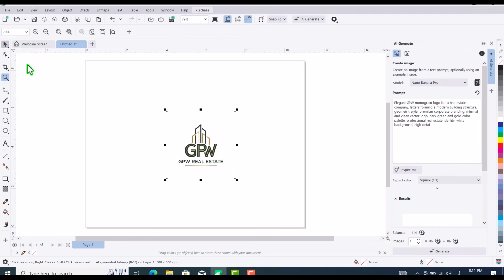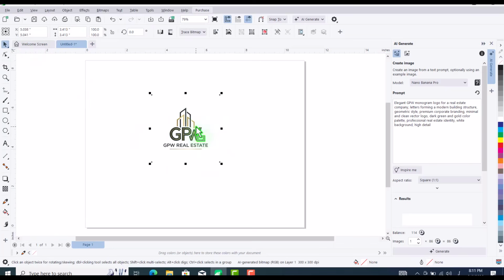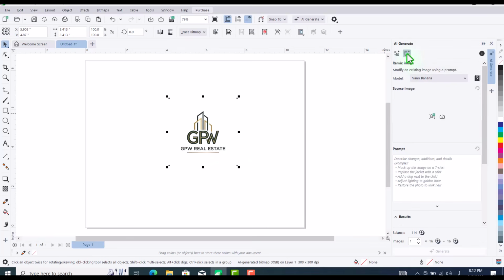Now we check the logo in a realistic mockup. I want to see how the logo looks on a desk setup, for example on a mug, leather folder, and desk calendar placed on a table. Click Remix Image in the AI Docker. Select the logo. Click Add from Document.